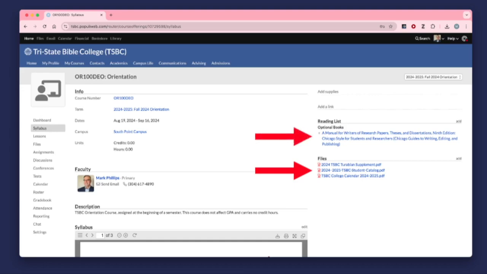Here is an optional book. It's not for the orientation course, but I've placed it here as a reminder. This is the actual Turabian book. I would strongly encourage you to pick up this book because you'll use it for a couple years. And so if you click that link, that will take you right to Amazon.